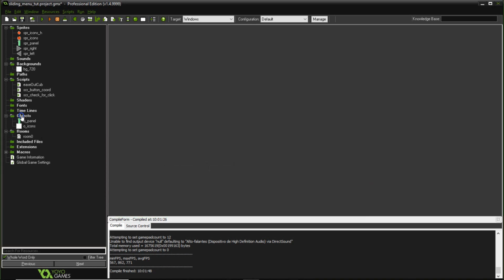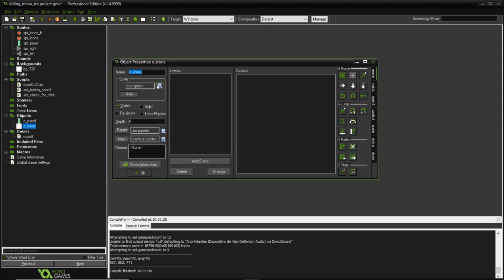Okay, so let's add the icons objects. Oh, sorry, I already have it. So I'm gonna set the sprite to the icons on my create event.